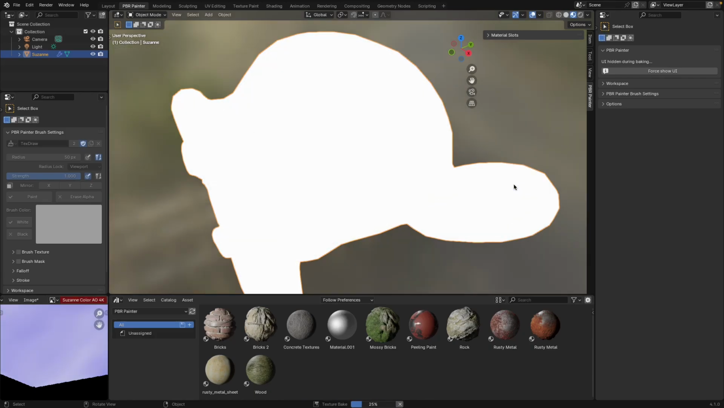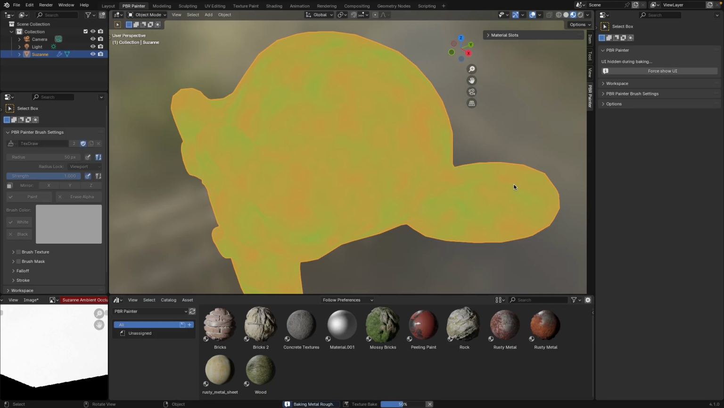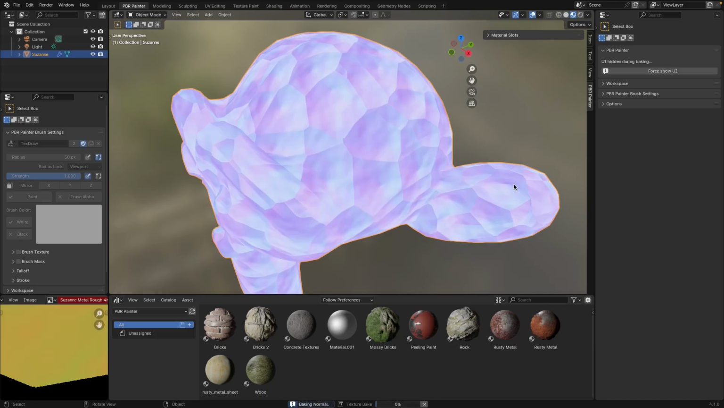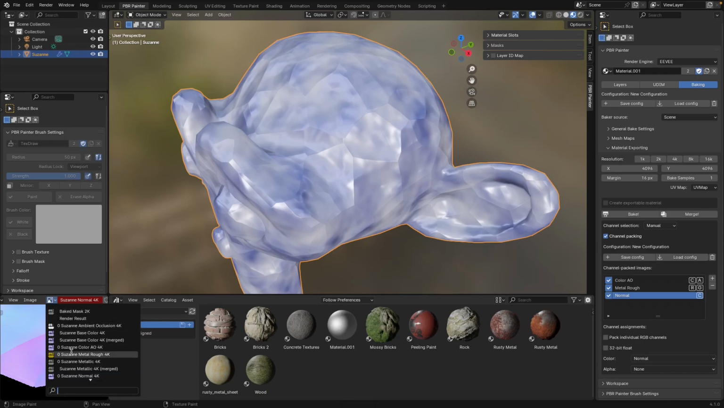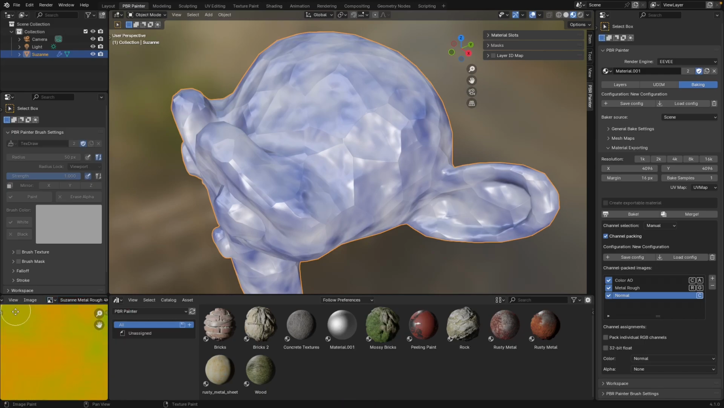So now it's actually baking the ambient occlusion. Now it's baking the roughness and the metallic together, which is why it's this color image. And then finally just the normals. So now that that's finished, we can have a look at what it actually baked. So the metal and rough, as we said, is now this red and green image that looks like this.